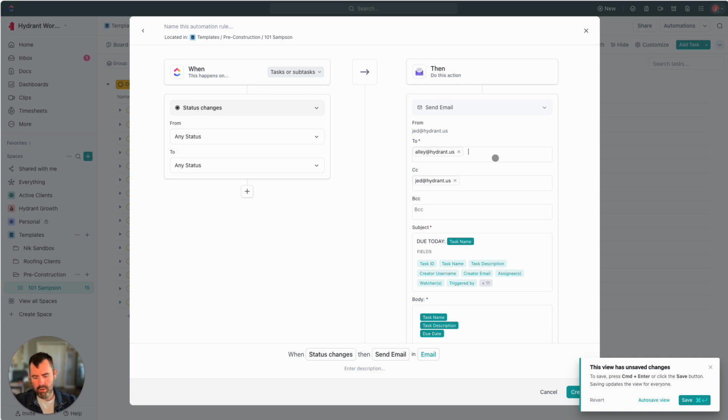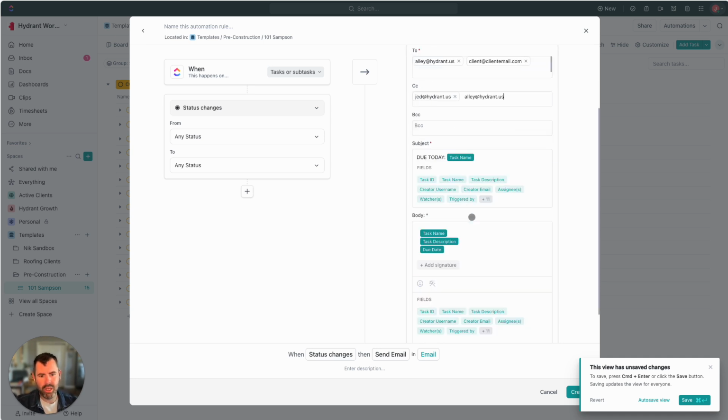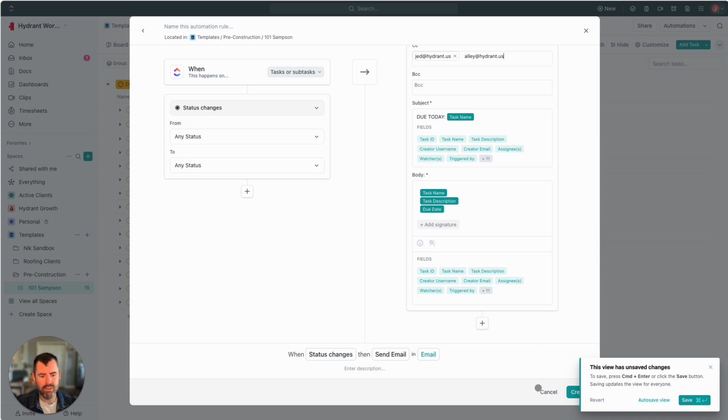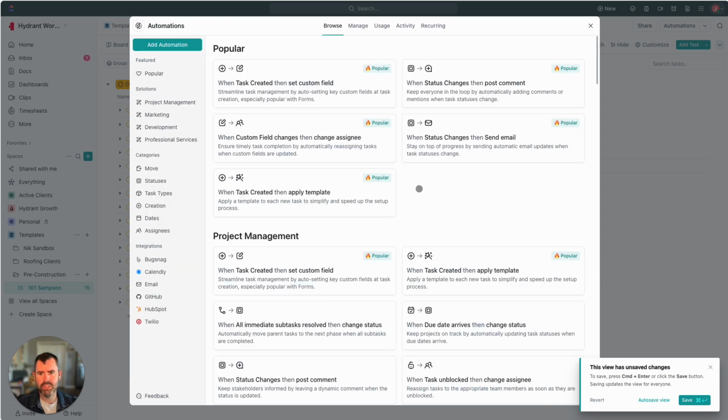So if I had client@clientemail.com, and then maybe I'd CC my account manager. And then when that due date shows up, it hits send. So that's one way to use it. Another way to use it might be related to a list. So I'm going to just cancel this and start fresh.